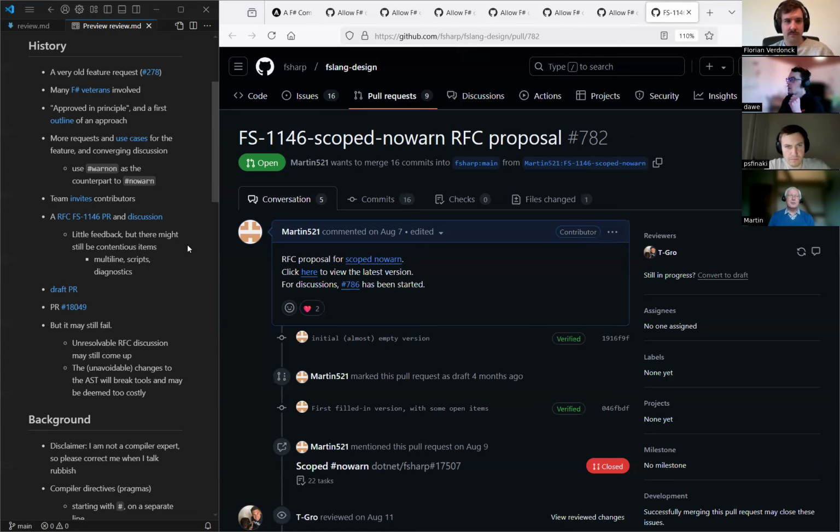Even after pointing to some items that I feel might still become contentious, for different reasons. There's also a discussion thread here, so everything that is required in that process. I didn't talk much about the overall process. It's described in the .NET F# repo how that works. You first enter the feature request, then comes the RFC, and then the PR.